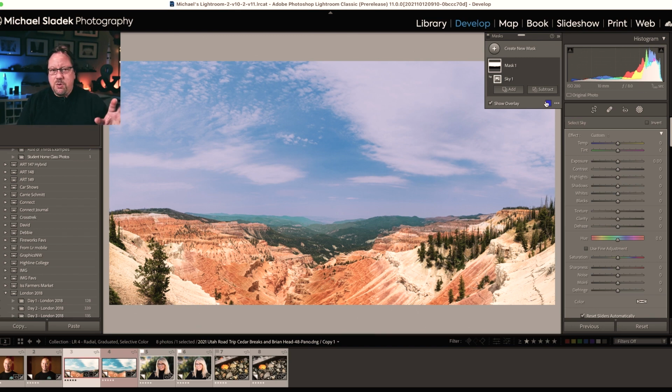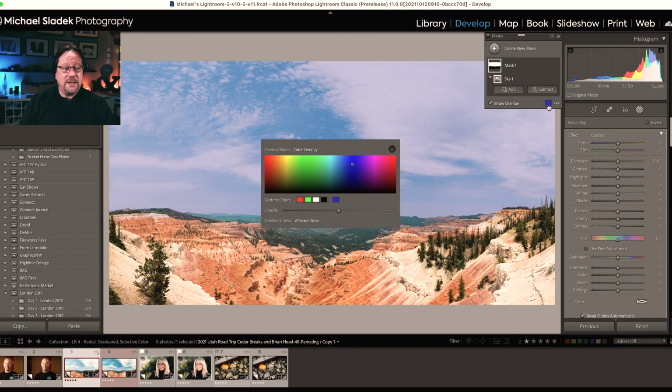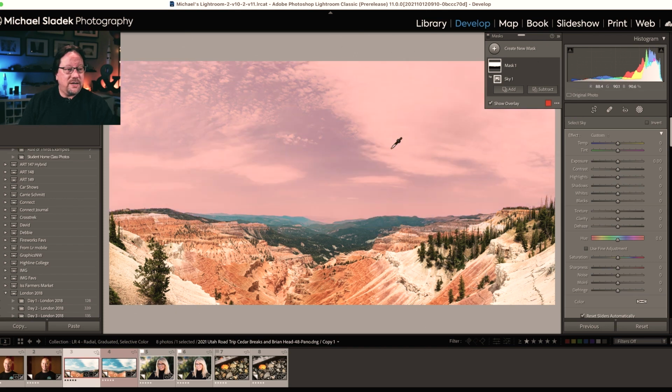So it's showing with a blue overlay, which because the sky is blue, it's a little hard to make sure you've selected what you want. So I'm going to change my mask color again by clicking on this little blue square in the mask panel and choose a different color. I'm going to go back to that original red right there. And now I can clearly see where the mask is happening. And the mask shows again what will be changed.